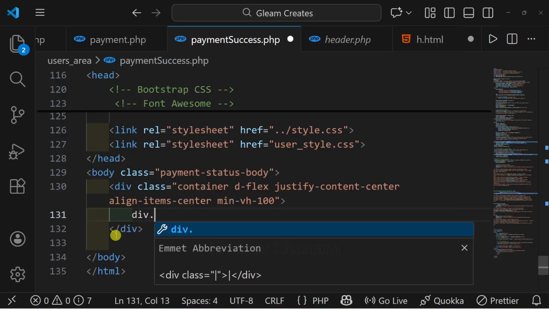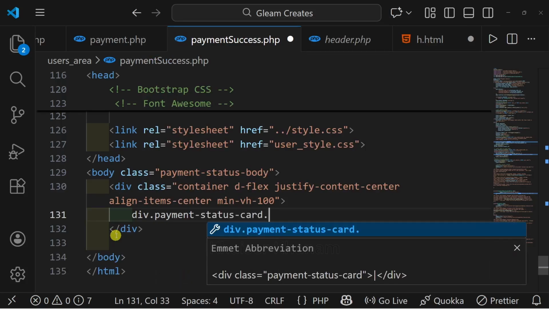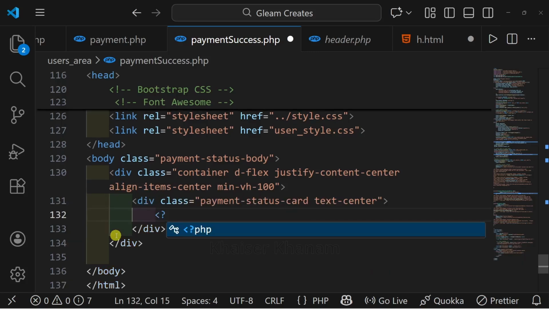Inside this div, I will be creating another div. Here, I will give the class. If you are using the same stylings which I have used inside the project, then you have to pass all these classes. Now inside this, what I have to display?